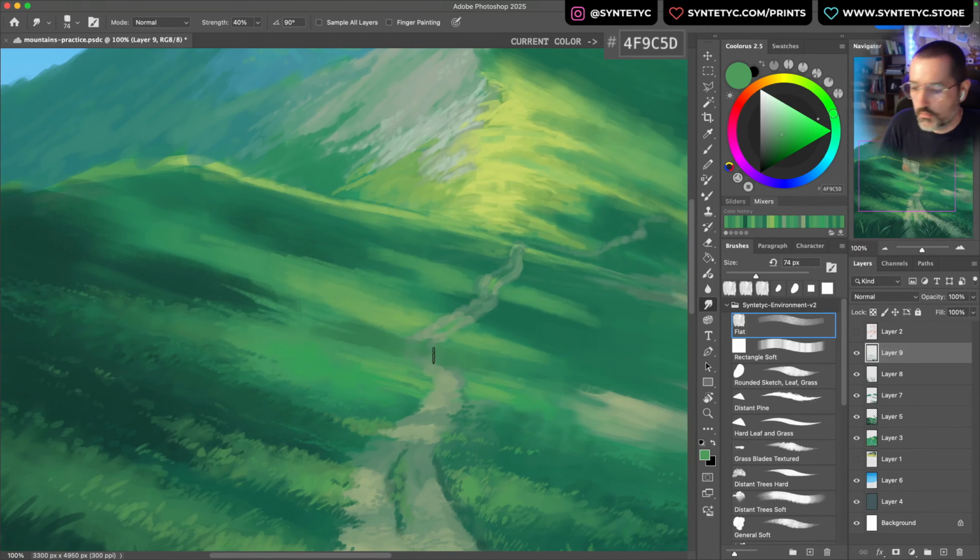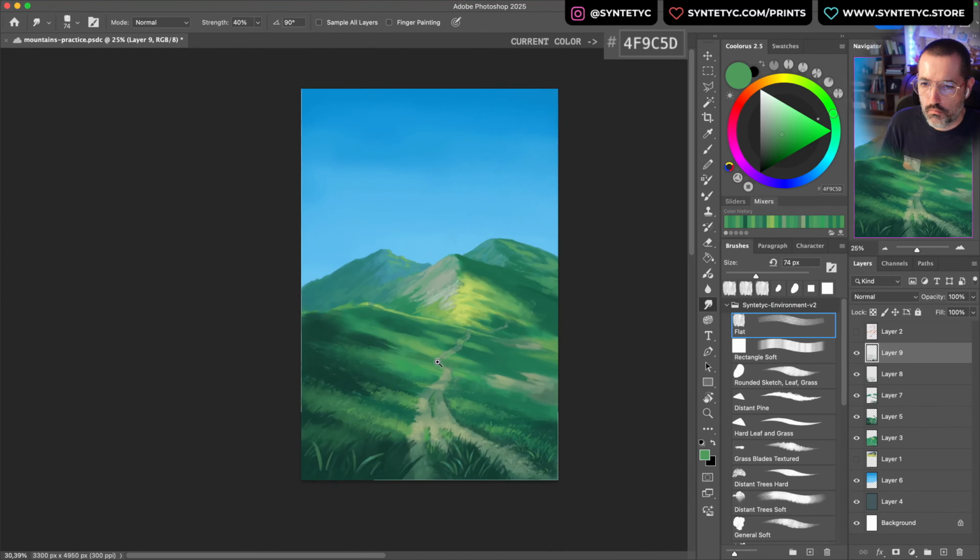I'm using the smudge tool to blur the texture a bit. Okay.